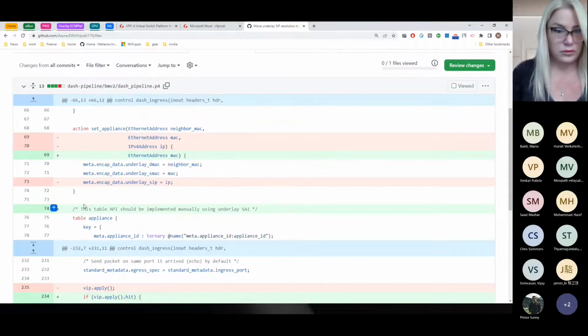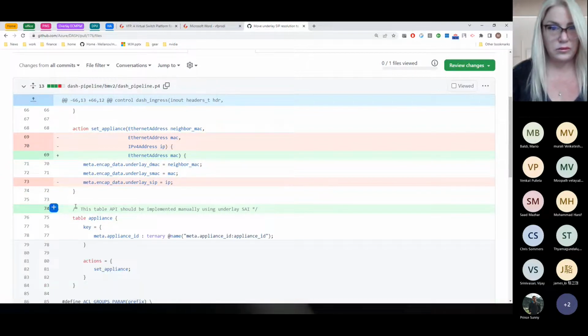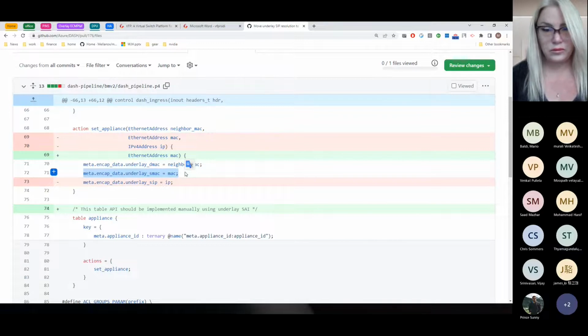Yeah, and a small comment for the appliance table, that this table should be implemented using underlay SAI. So this is still pending work. There are still attributes to this table. If you see, there is the underlay source MAC, which corresponds to SAI switch attribute default MAC, something like that. And also we should probably properly program the neighbor MAC. So this will be added later. For now, I'm just removing the SIP because this value belongs to the virtual IP table.